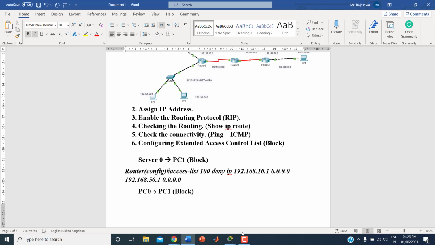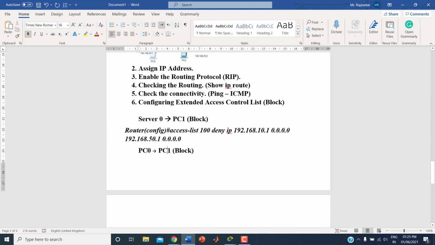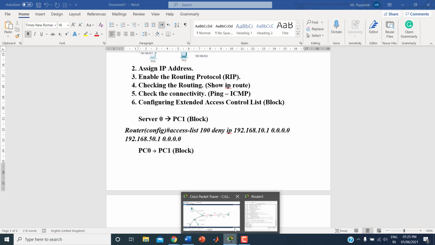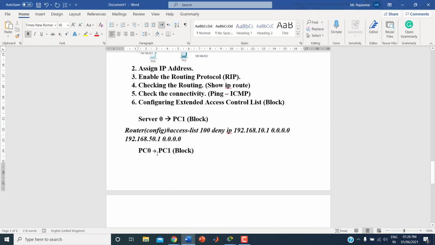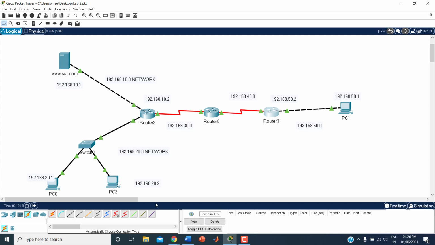I'm not going to apply it, don't apply it. This is the mistake we made in the last class. Don't apply it, keep it. Now go to the next one. What is the next one? Any packet from PC0 to PC1 I want to block. Now go to Packet Tracer. In Packet Tracer you can see this is PC0 and this is PC1. Any packets coming from PC0 to PC1 I want to block.